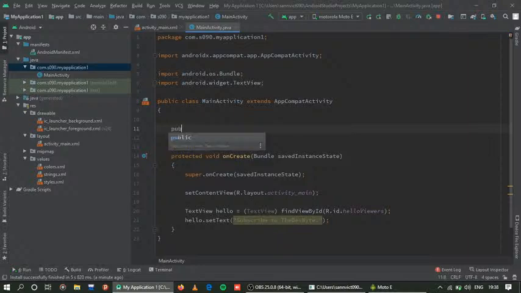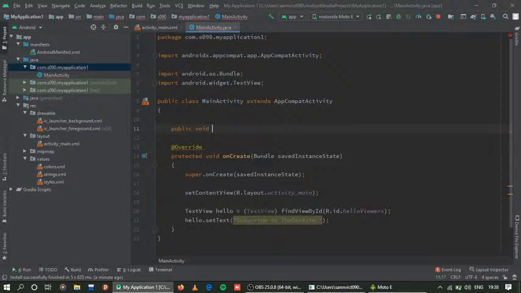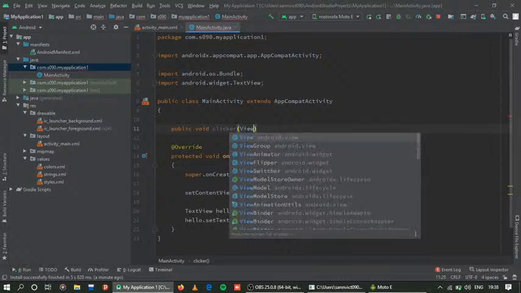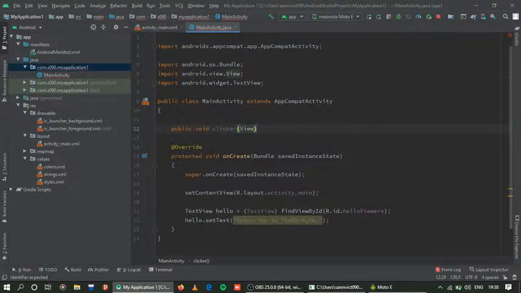The method will be public because nobody is gonna access it anyway, but still void because it returns nothing. Let's call this method clicker, and this takes a parameter view, and that's why I said we need to cast the view returned here to a text view. It needs an import. Wait, alt enter. Okay, the view library has been imported. View.